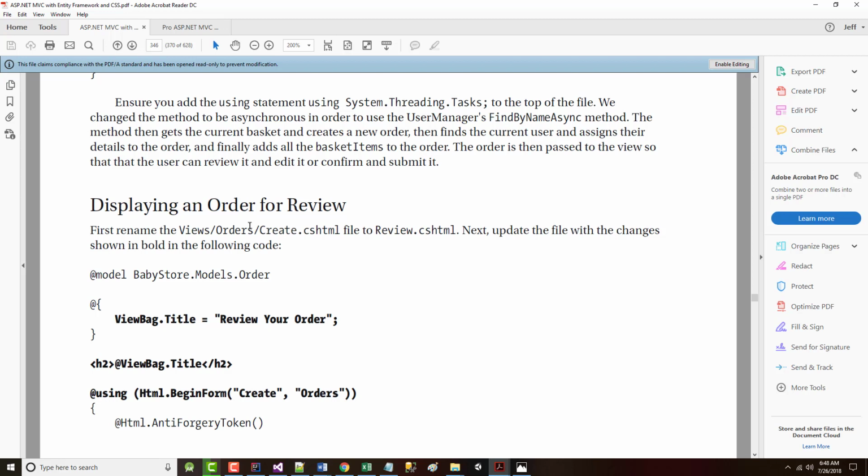Now, when you use threads, the idea is you're able to do things in the background and keep the application running. All right. We changed the method to be asynchronous in order to use the user manager's FindByNameAsync method. The method gets the current basket and creates a new order, then finds the current user and assigns their details to the order. Finally, it adds all of the baskets to the order. The order is then passed to the view, and it does this in an asynchronous manner, which means you don't have to wait while you're doing something. It can try to go on, all right, and keep things going in as expedited a manner as possible.